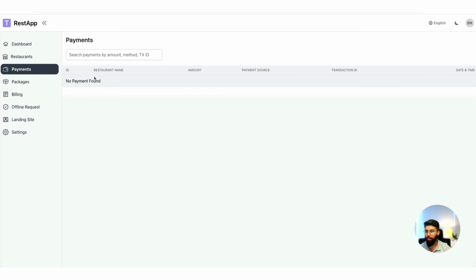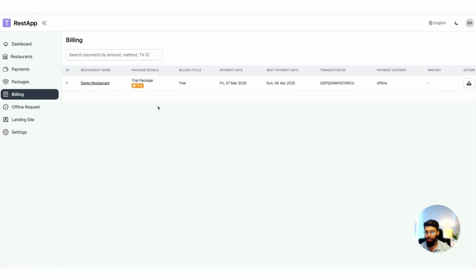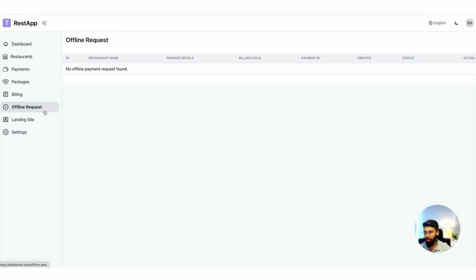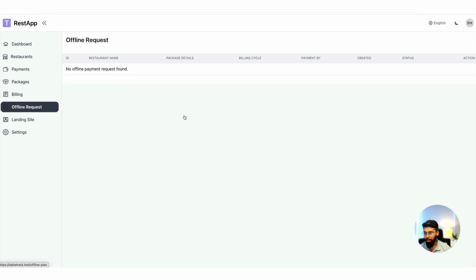Now here is the list of payments done by your restaurants. Packages we have already considered. The billing, these are the billing payments done by your customers. Then in the offline request, you will see, if you have allowed to enable the offline payment methods in the payment gateway, and your customers pay via the offline method, then you will be able to see the list of offline payments, and you can accept or decline the payment method after verifying from your own side.